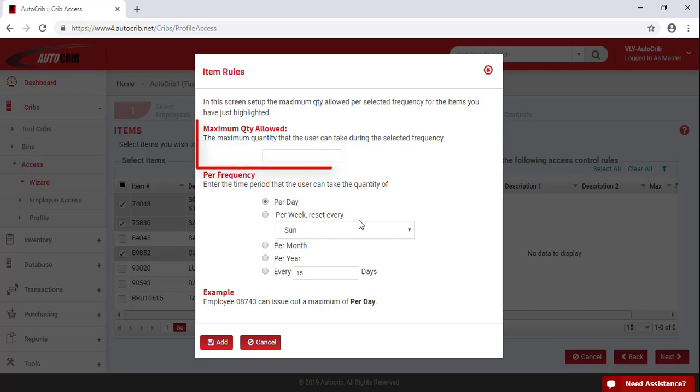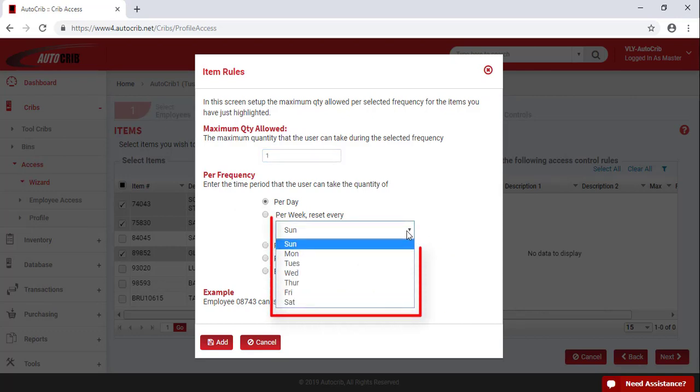First, enter the maximum quantity that the user can take during the selected frequency. In this example, we will enter 1. Next, select the time period that the user may have to take the maximum quantity allowed. The available options are per day, which means that access controls will reset daily. Per week, reset every means that access controls will reset weekly on the day that the user selected from the drop-down field.